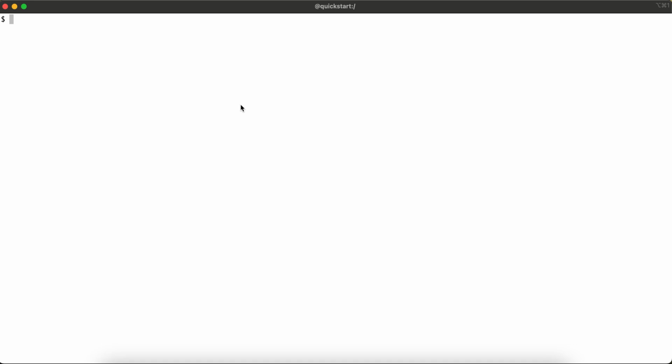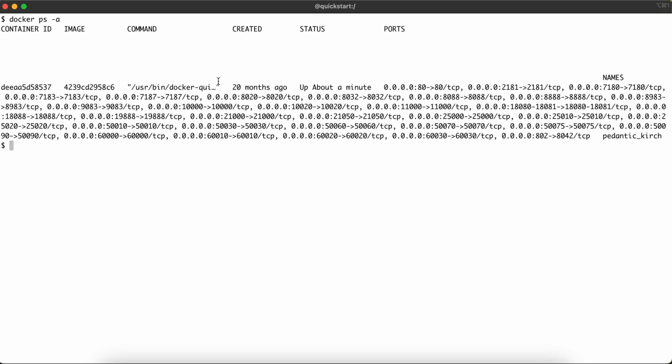In this video, we are going to see some of the important commands that we usually need when dealing with Docker images. So let's first see how to list all the available images in Docker. If you run the command docker ps -a, it will give you the container, the image tag, and then the status of this particular container.